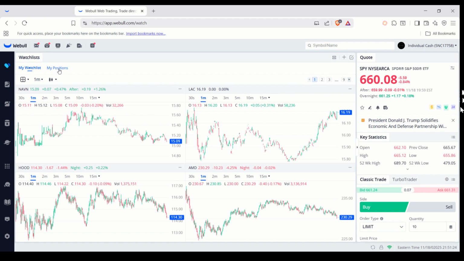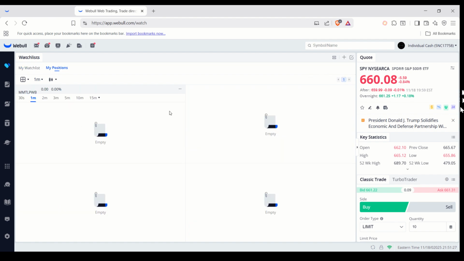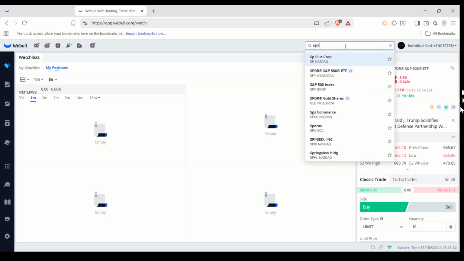So here, as you see, your watch list. If you have any positions, you will click on my positions. It will show you all your positions. To the right, you will see your stock and all the information for your stock and your options to start trading your options. So here at the top, you have your symbol / name. This is where you're going to enter your stock ticker symbol. So we're going to click here and we're going to use SPY. Everyone knows SPY, so we're going to type in SPY.